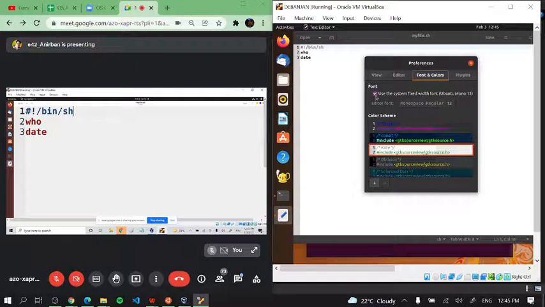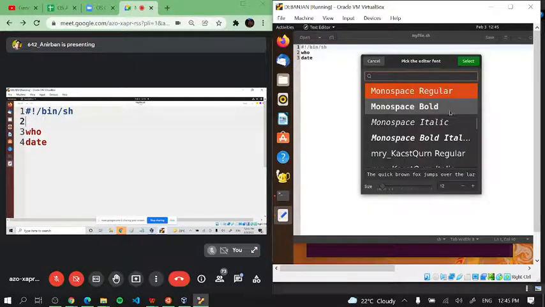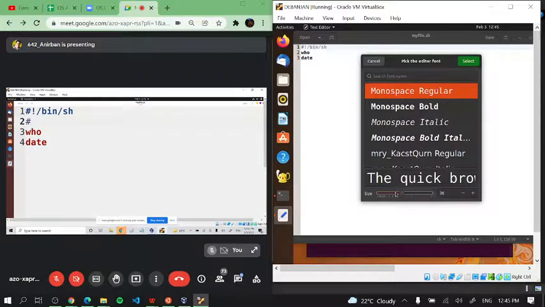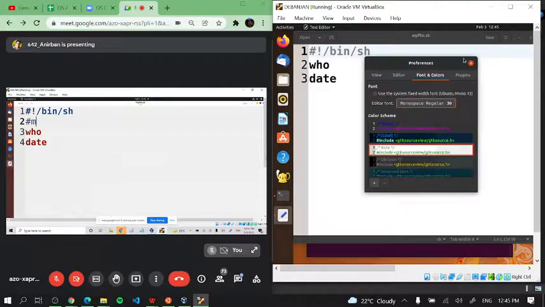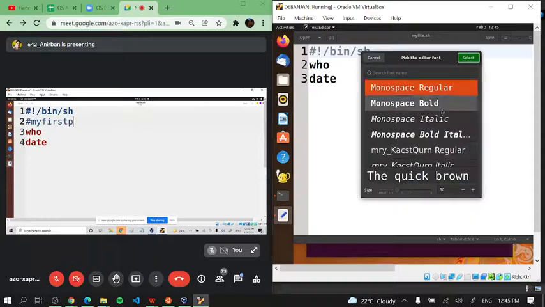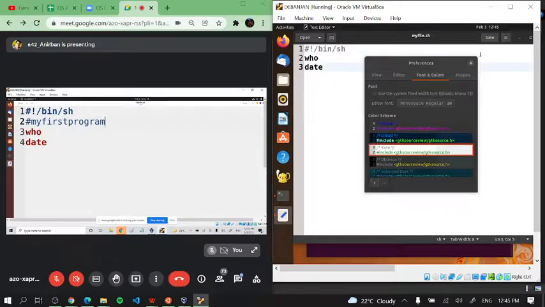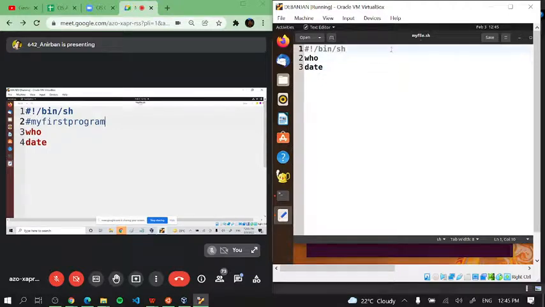After that press enter, and write down hash my first program. So now it becomes a comment statement. Here that hash will be used as the comment statement. Whatever the role of the comment statement in C, C++, Java, here also the same role of the comment statement will be there. Okay. Now you save it.